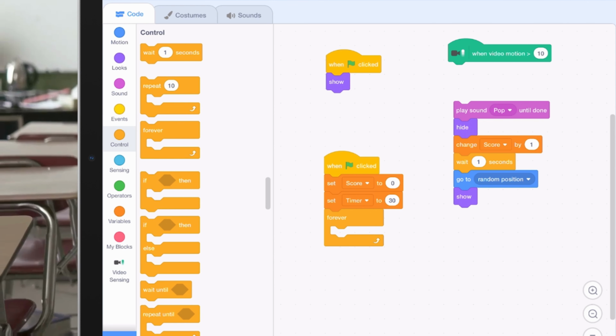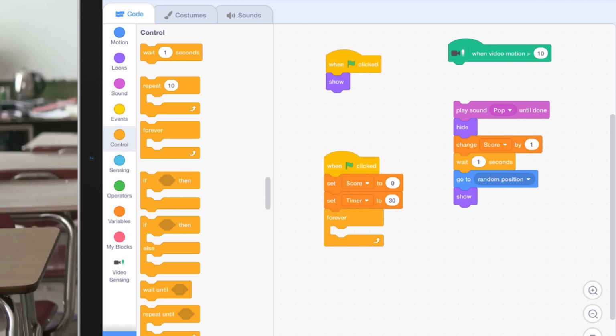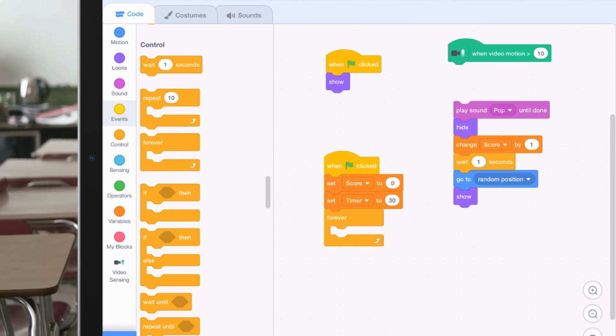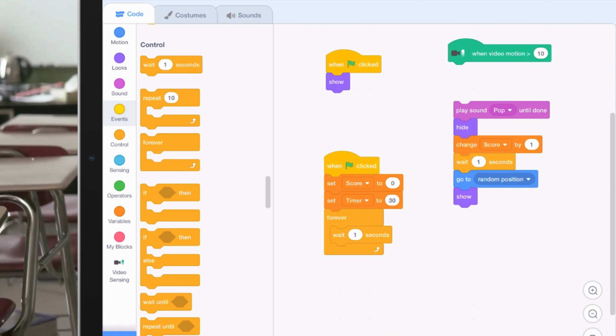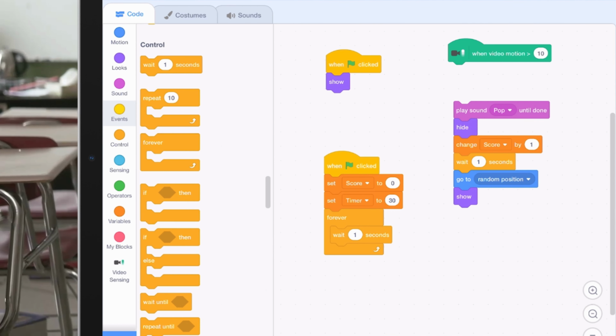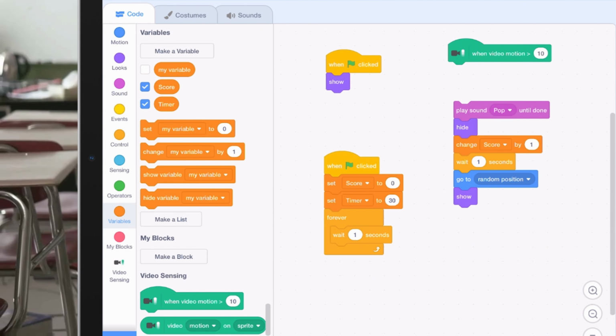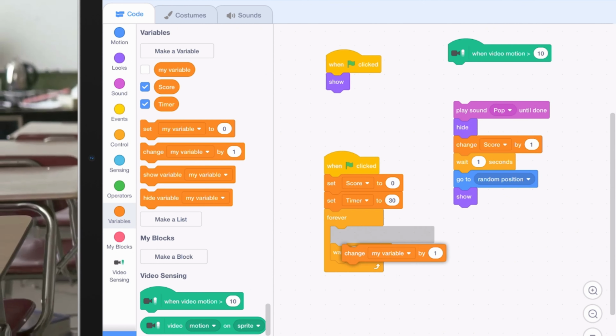Well, the timer is going to go down by 1 second. So let's stay in control, and then we're going to wait 1 second. And then we want to reduce the timer by 1 second. So let's go down to variables, and we're going to change the variable.